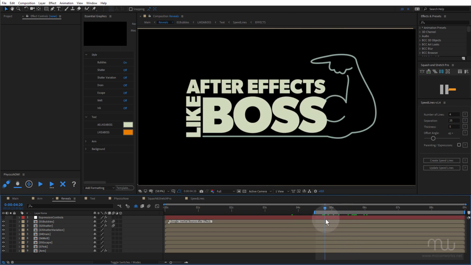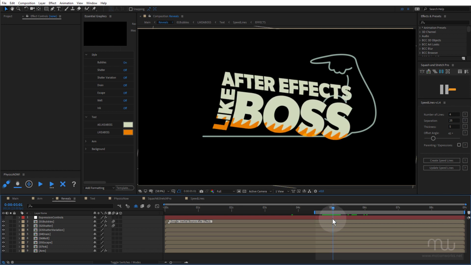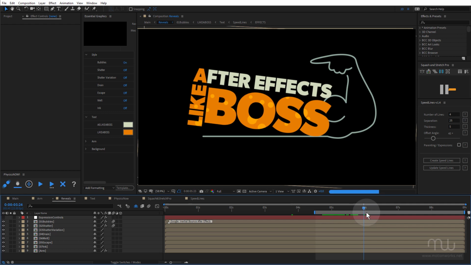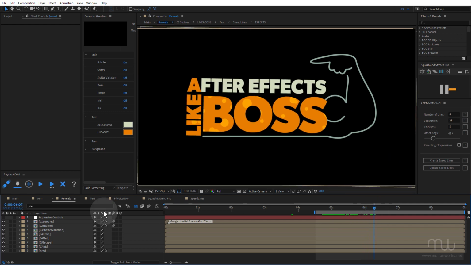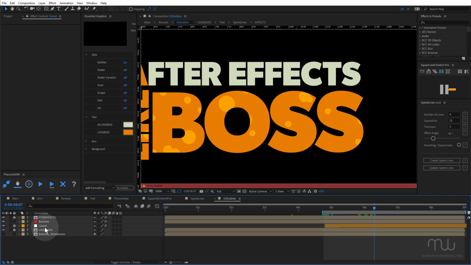Okay, so you can see the layer rotates, the text rotates backwards and forwards, just jiggles like this. And you can see it fills up and has some bubbles as well. So what we'll do is we'll go into the bubbles comp, and I've got a breakdown composition here. If I just unhide it, there's all my original layers. That's just for presentation purposes.